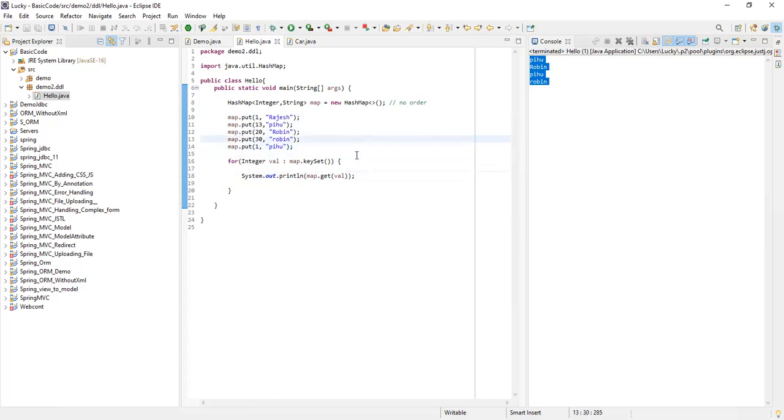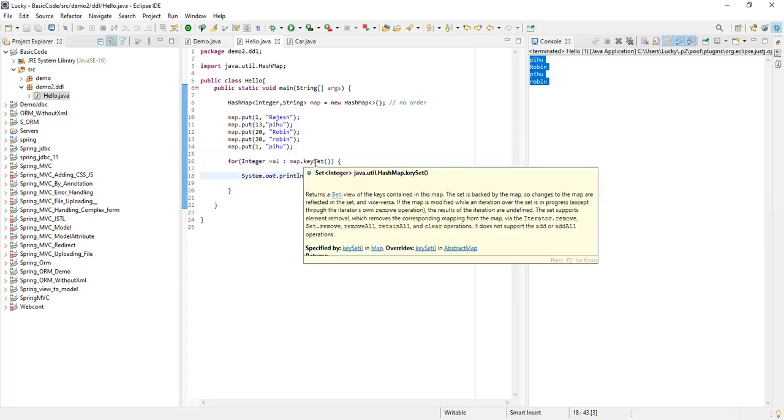Getting it? Okay. So in the loop you are having key. You are saying map dot keySet. It will return you the set of keys, and it will go one by one in val. With the help of the get method, you are getting the value. Map dot get: over here you will pass the key and it will return you the value.